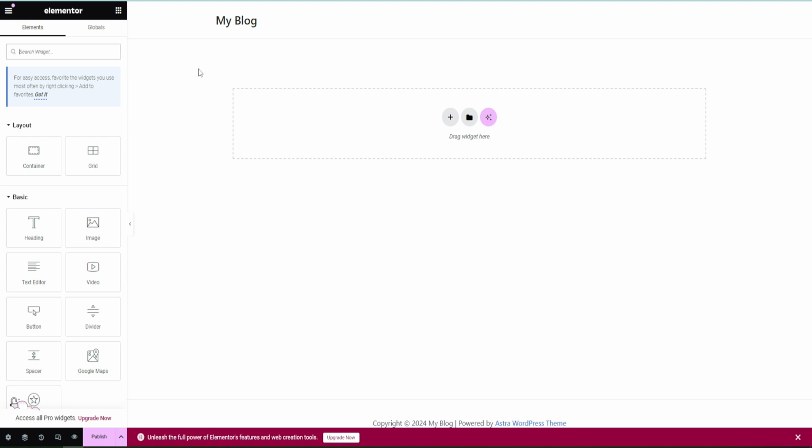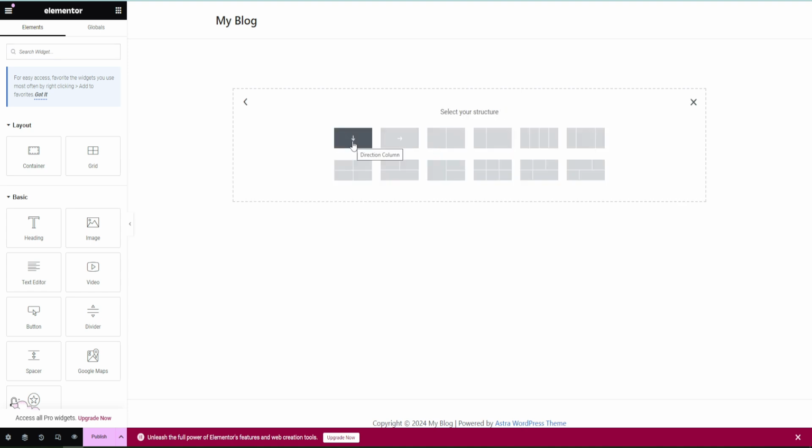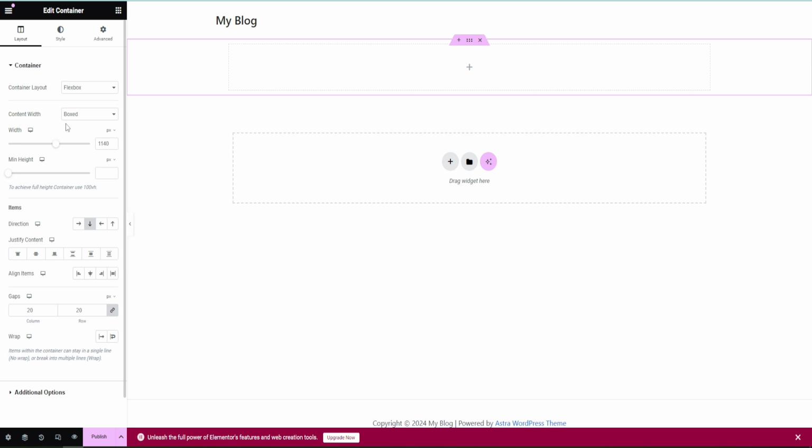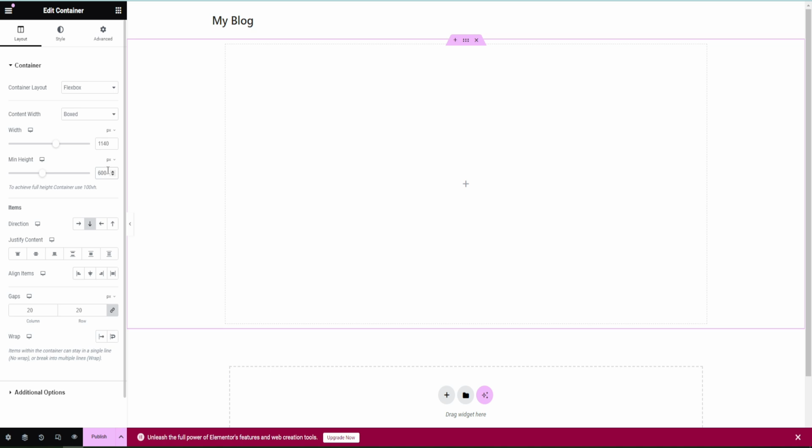To create a banner, we will start by adding a new section. Click this plus icon and flexbox and first direction column. Just now we will set the minimum height, adjust the banner to your desired height. I usually go with around 600 pixel. And now I will give this container width full width.